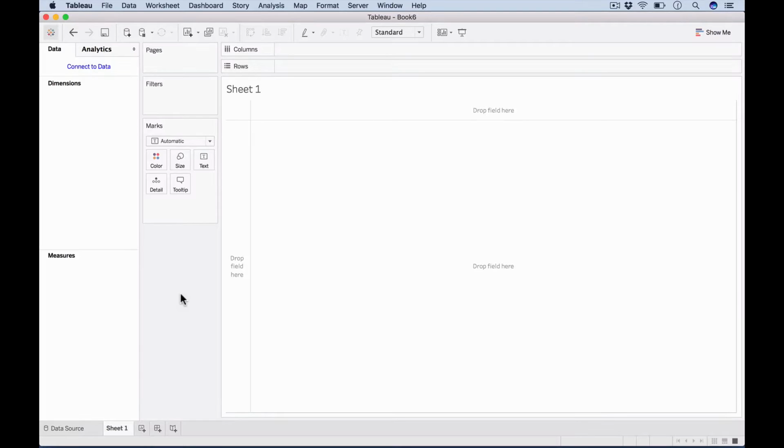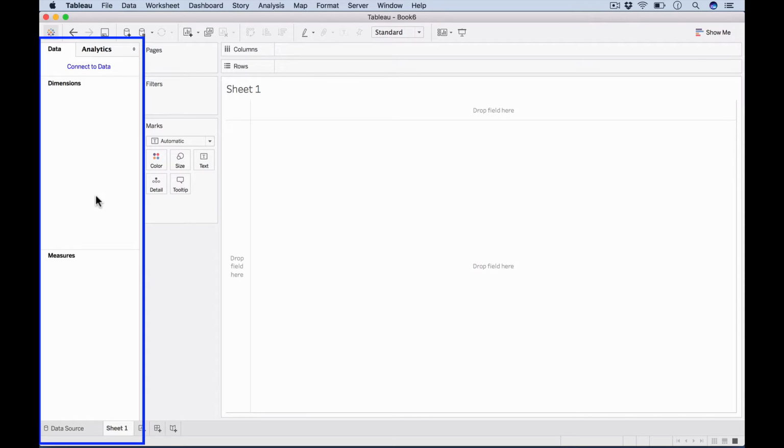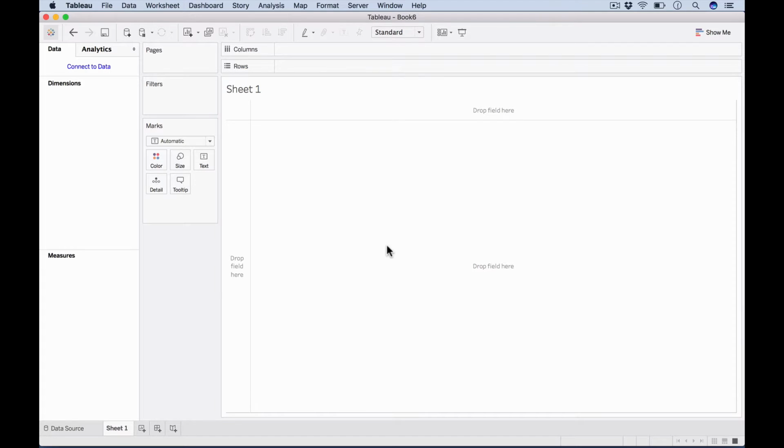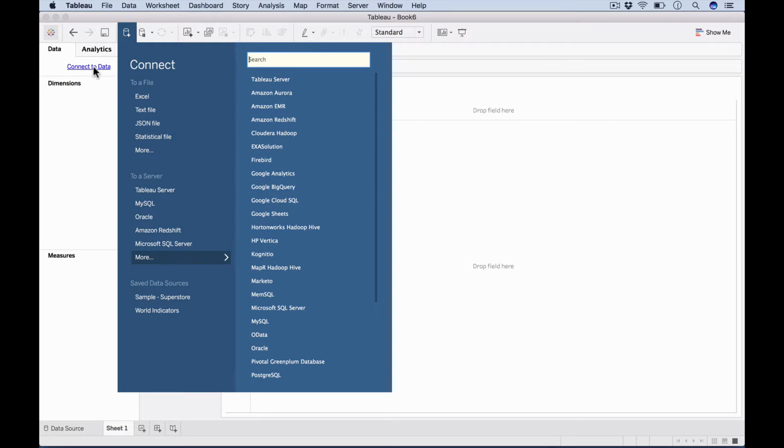In this video, let's take a quick tour of the different elements of the Tableau reporting window. On the left hand side, you see the sidebar, which allows you to connect to a number of different data sources. And then on the right hand side is the reporting window where the actual report or chart will be drawn.